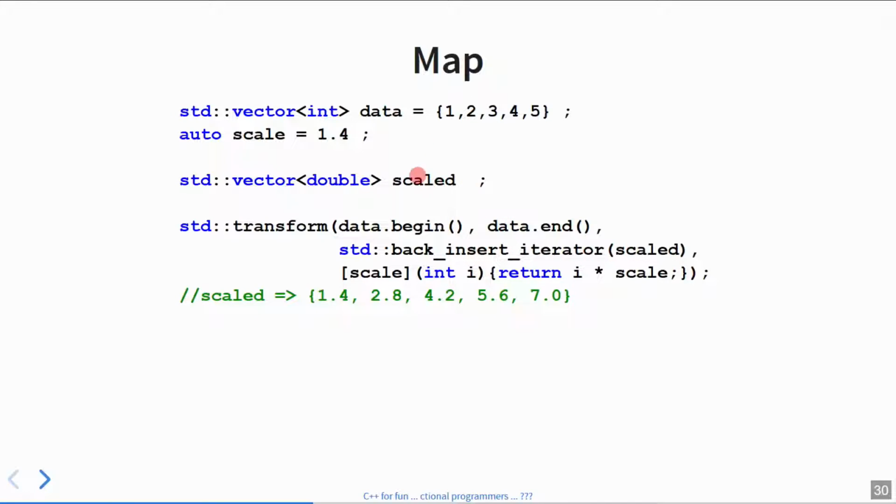It puts the result here. And here I write the lambda on the fly that even captures something from the environment. So you can have stateless lambdas, or you can have lambdas more like closures. It's up to you. It gives you the full power, right?